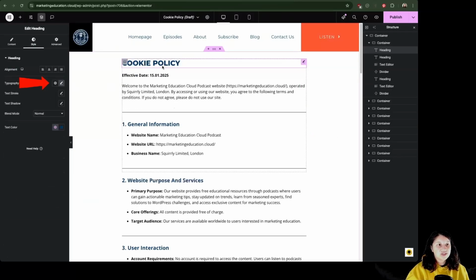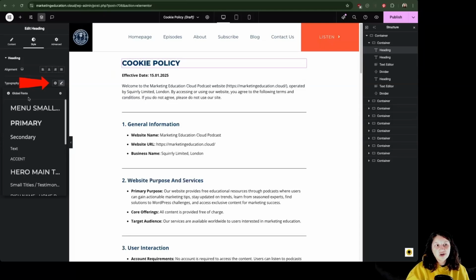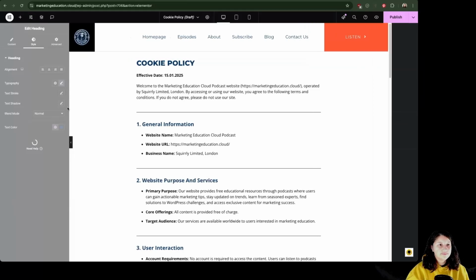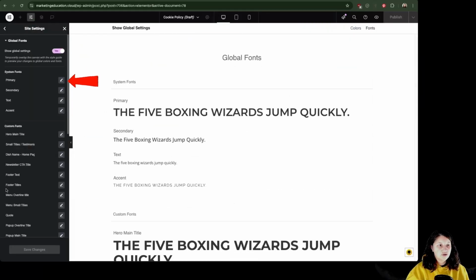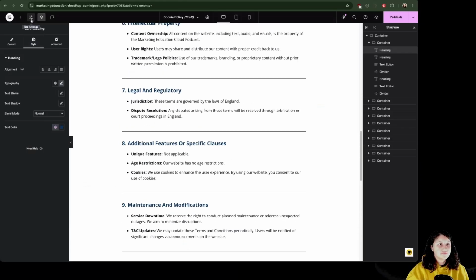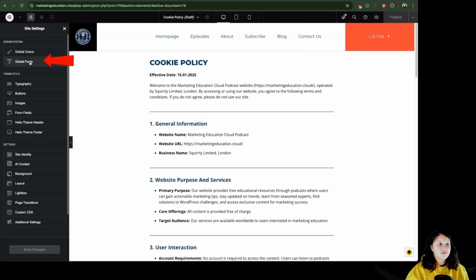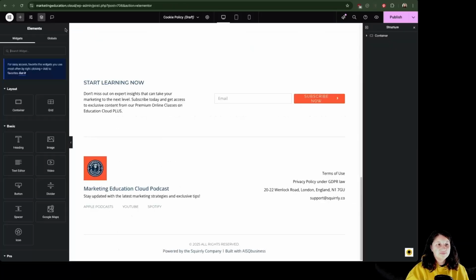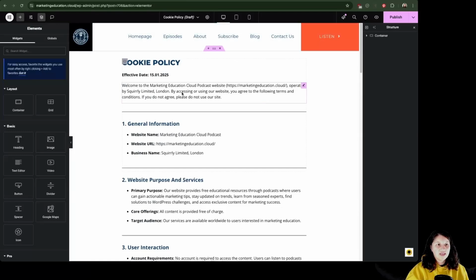Of course, the better way to do this is to actually make sure that your global fonts are the way you want them. In order to edit those, you can either go over here to custom and to manage global fonts, like so. Or you could have gone over here to site settings and over here to global fonts. Okay, I'm going to click on this X, and I'm going to change the information over here.